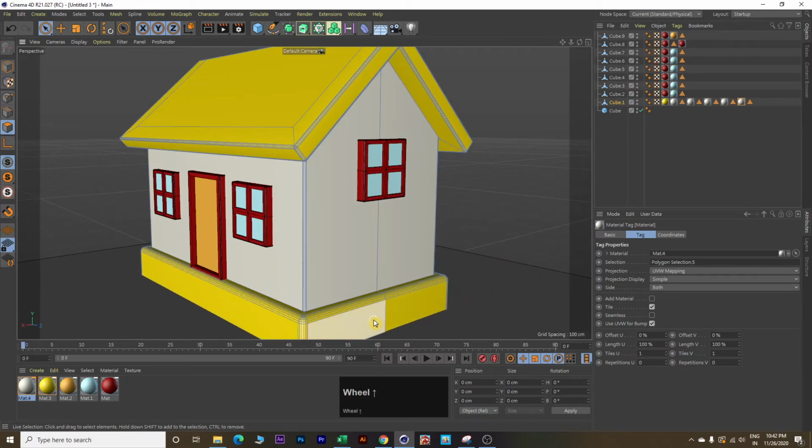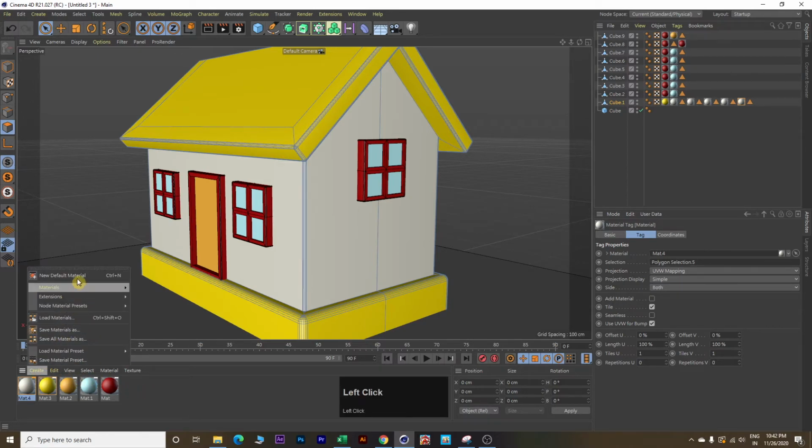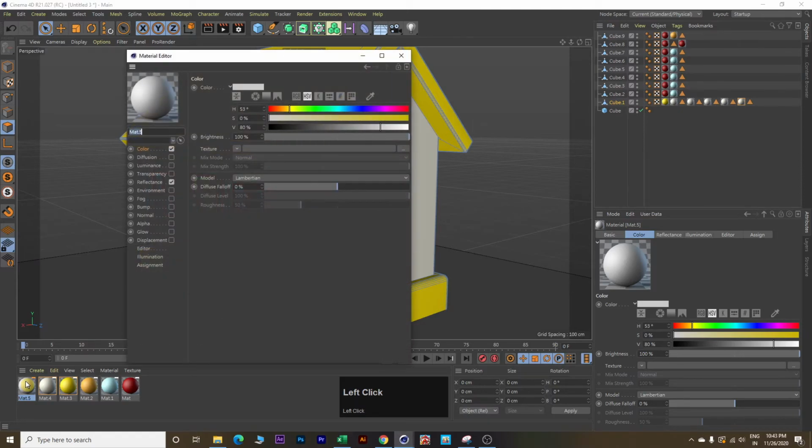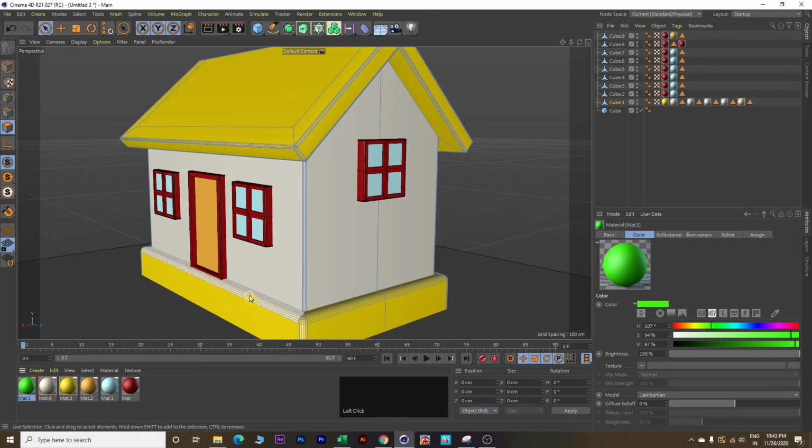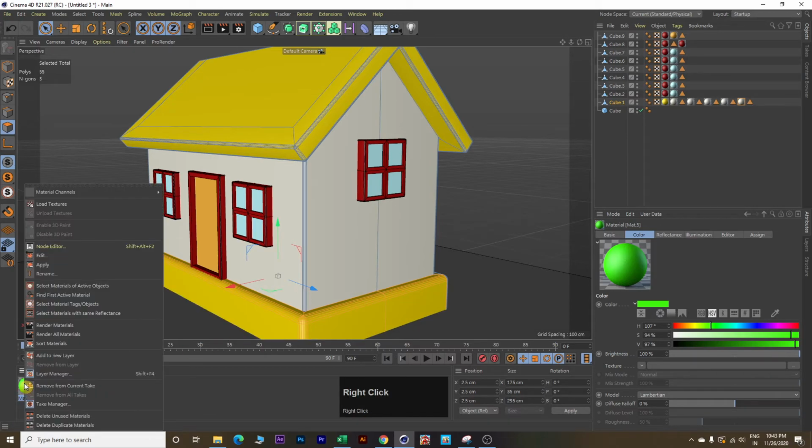Lastly, we will give a color to the base. So we will create another new color, click create new default material and this time we will create a green color material. Select a green color from here, make it bright green. Okay, this looks good. Now we will select all of this base polygons over here by using, of course, the live selection tool. Make sure that you are selecting all the edges and all the polygons in the base. Right click and apply.